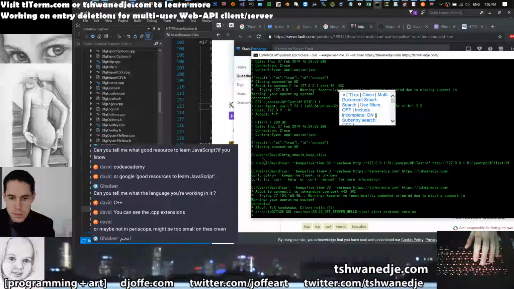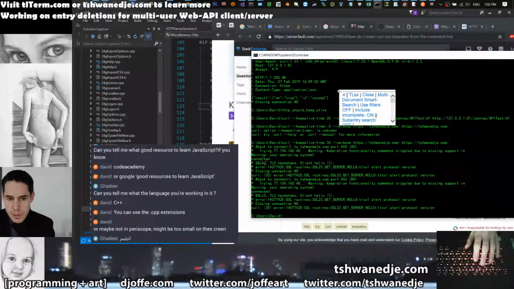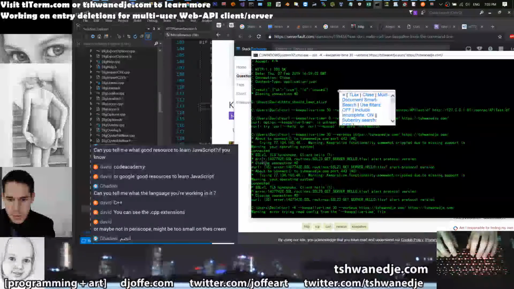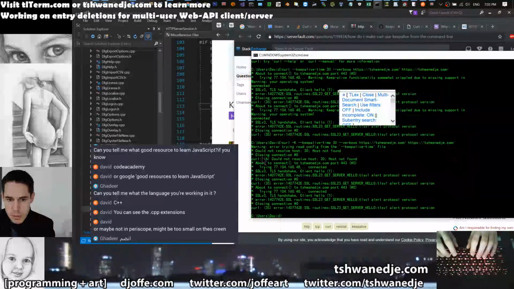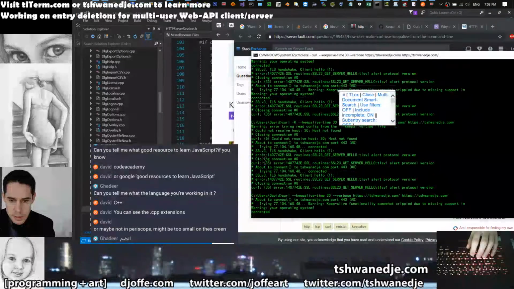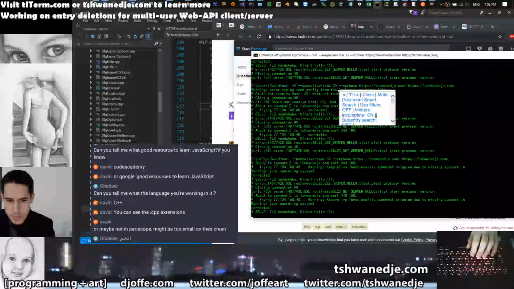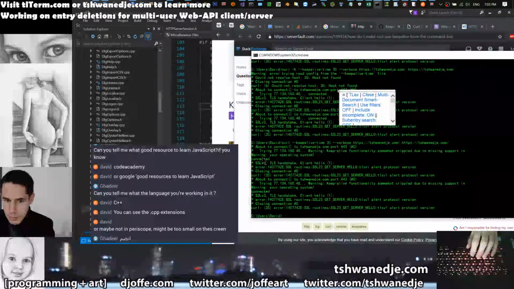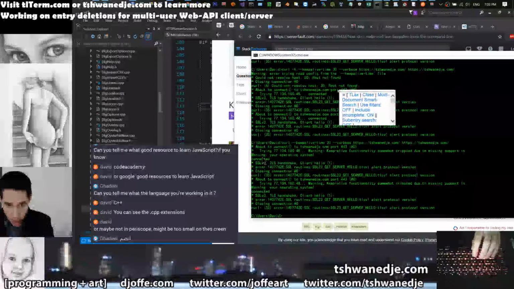Okay, see if it works, because trying error routes alert protocol, what? Losing connection. Error. What the flip's going on? Maybe this is all the libcurl or something.